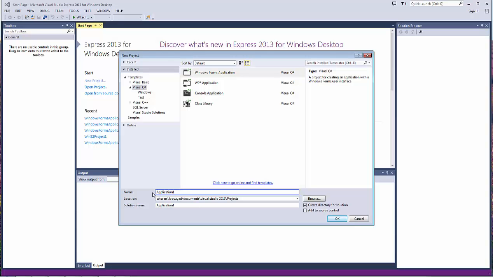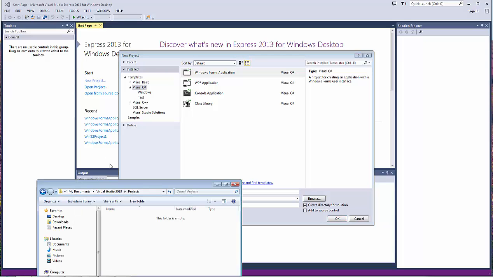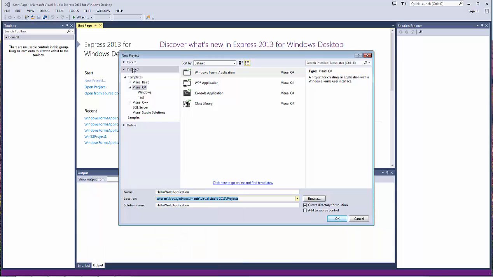And we need to name our application. As far as naming is concerned, I would highly recommend that you pick a name that describes the project that you're about to create. That way, when you go back and look at your folders and you have several projects or several solutions, you would recognize the project that you're looking for, and it would be easier to find. So for this one, we will call it Hello World application.